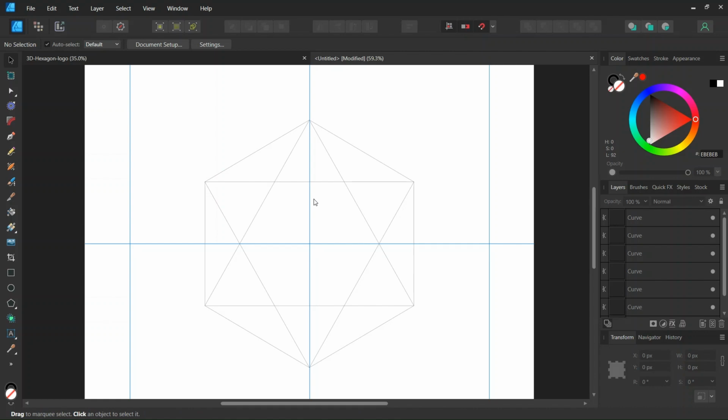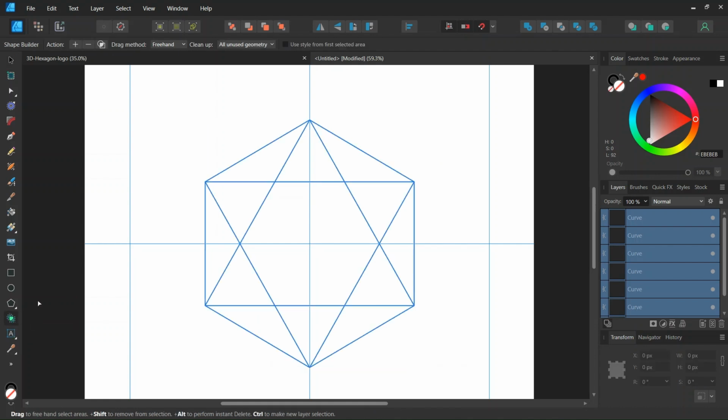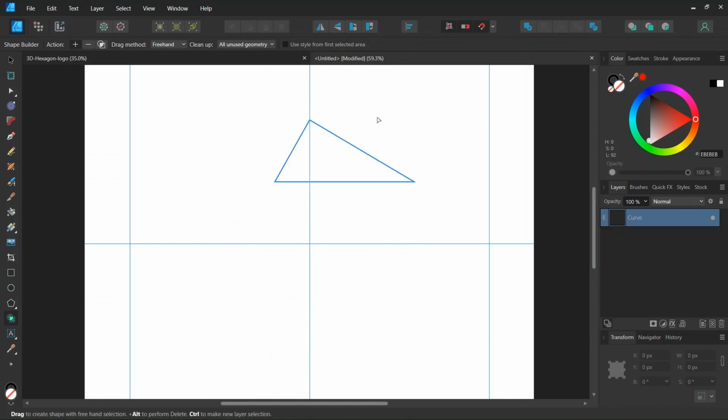And we are going to create the first triangular shape. So we press on Ctrl A to select everything. We take the Shape Builder tool. We set the action to plus and clean up to all unused geometry. And then we go ahead and we create a triangular shape like this.